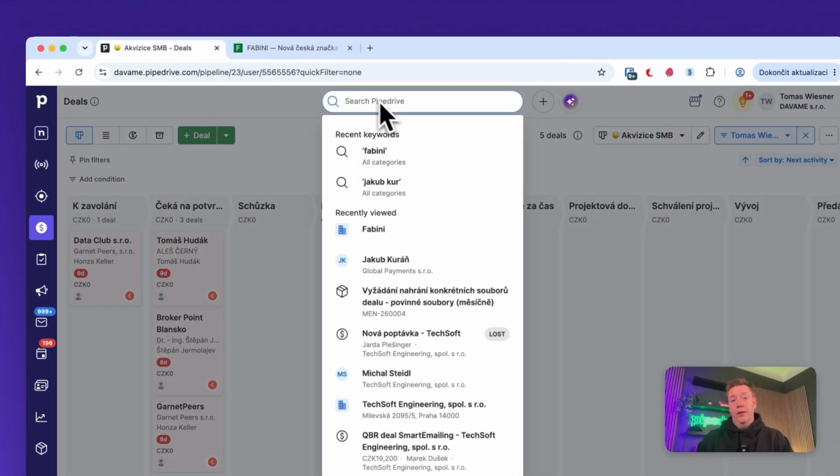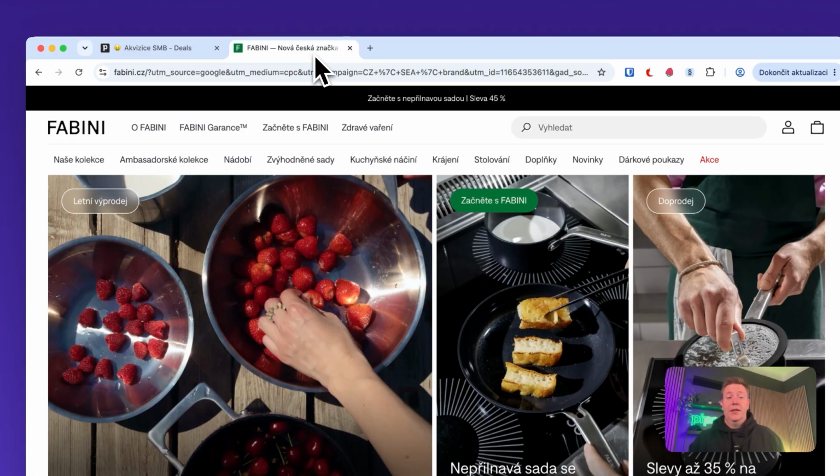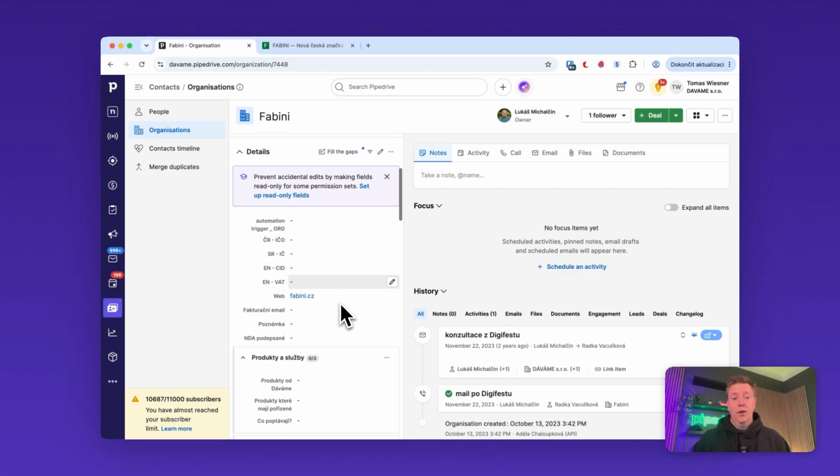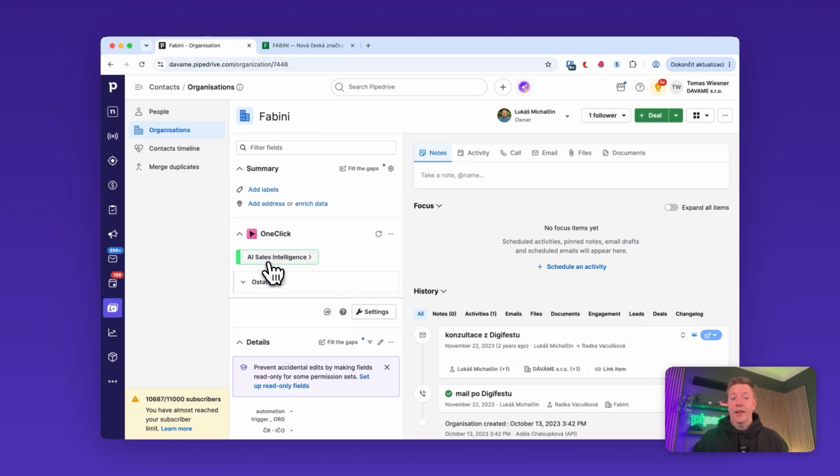Let's open up any customer in Pipedrive. For this demo, I have the pan manufacturer Fabini. Just enter the customer's website address, and then click on AI Sales Intelligence.